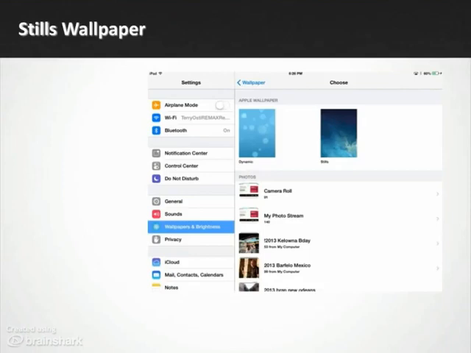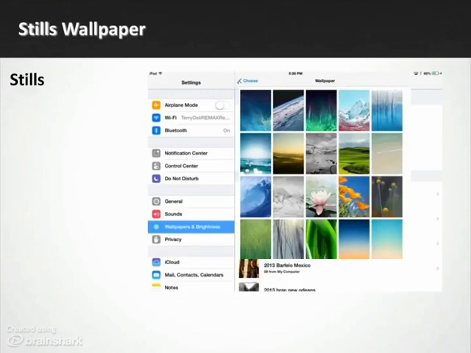The other option on wallpaper is Apple's Stills. If you click on Stills, then you get all these beautiful images that you can choose from Apple.